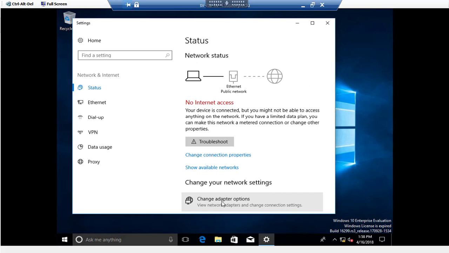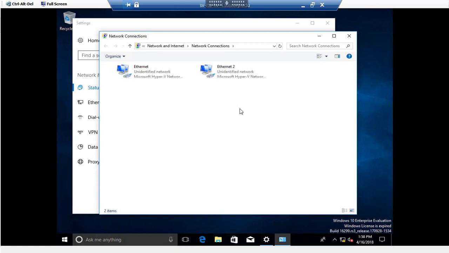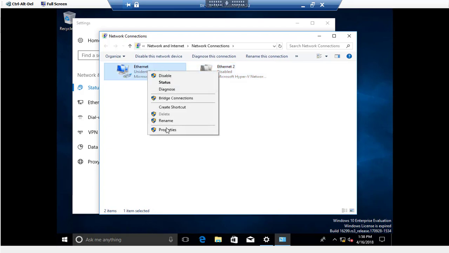Now, a few things we do in the adapter options to make it a little bit easier for you is to turn some things on and off so that you don't have to worry about them, such as the second NIC. There's no need for it, so I'm going to right-click here and disable it. But for the main NIC, Ethernet 1 or Ethernet 0, I'm going to right-click and go to Properties.